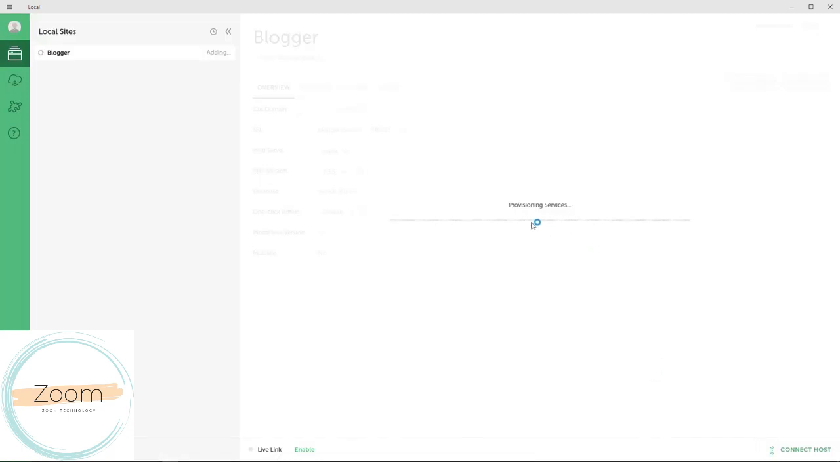And right now, Local is creating the website locally on our computer. It's not going to take that long, so let's see. All right, so it's starting up the site services, and so you might get warning signs like this saying, hey, this program is trying to access your processor, things like that. Just say yes. Okay, make sure you grant permission.